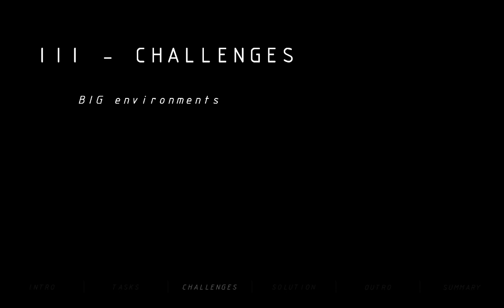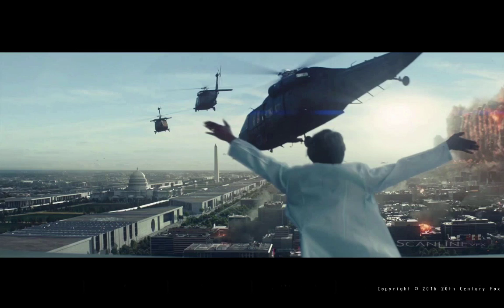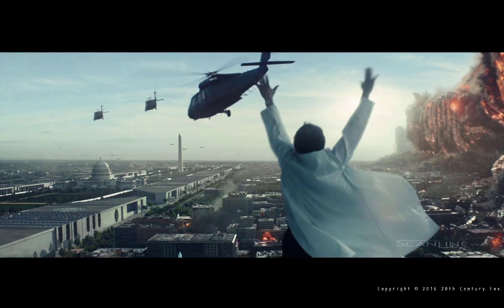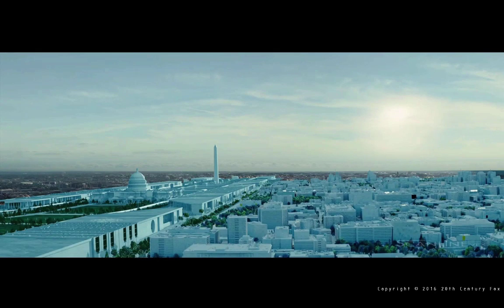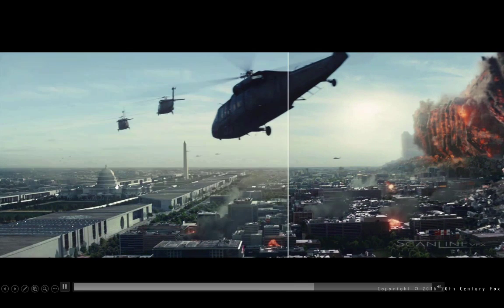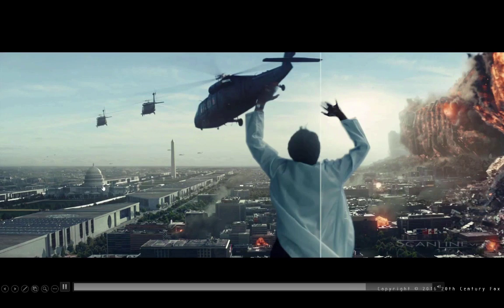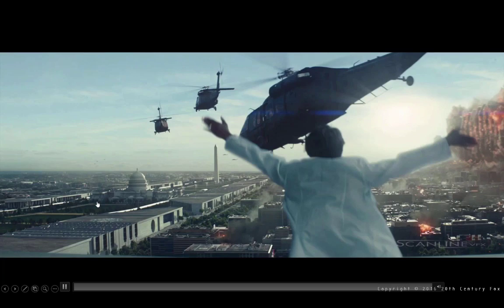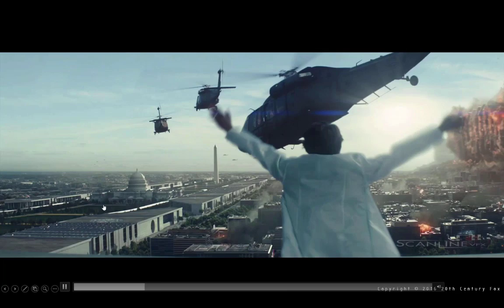So what were the technical challenges? First of all, as just mentioned, big environments. Example in this shot breakdown. The city design on the left looks like the Taj Mahal. I'm not going to talk about this as it was provided by another studio.